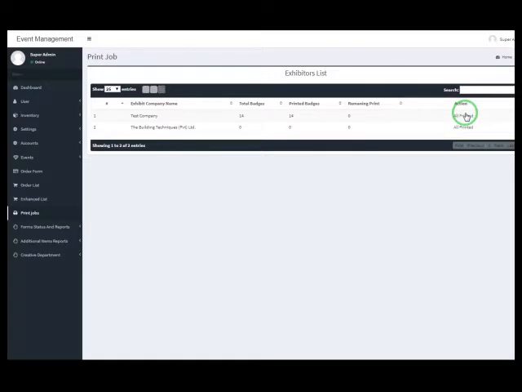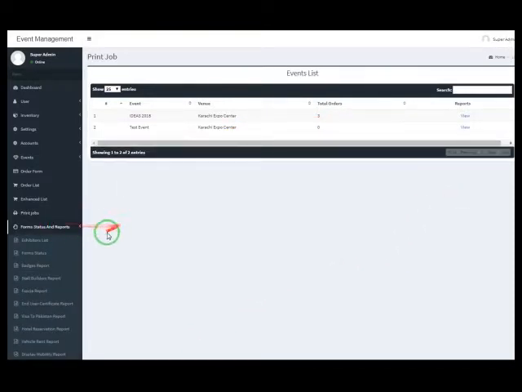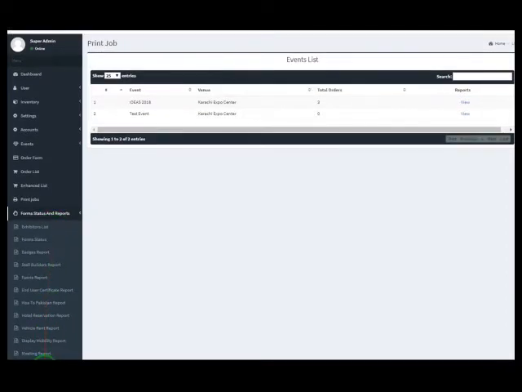Here the columns contain exhibitor company name, total batch, print batch, remaining print and action events. Now come to the next panel, from status and reports. Under the from status reports, here you can see the different panels. First I will discuss the exhibitor list.